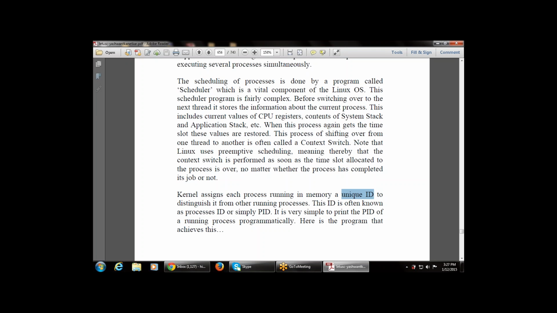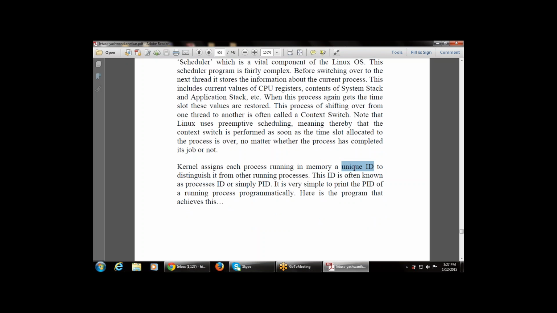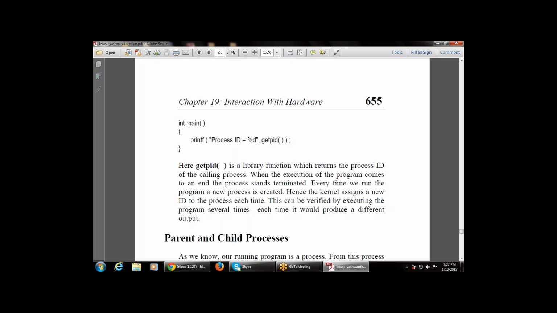It is very simple to print the PID of a running process programmatically. This is the program that achieves that, showing how to print the PID of any process. Till now we have studied the theory that there is a PID, a unique ID. Now it's time to do the C programming, so that we are able to print the PID of a running process. There is an int main, then a printf that prints process ID equals %d, then the getpid function.